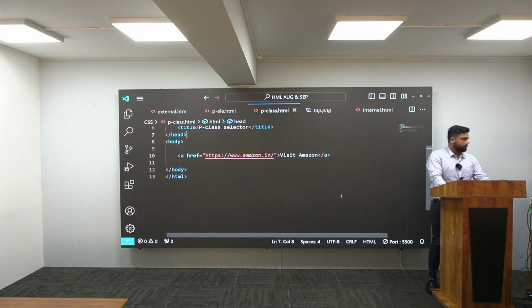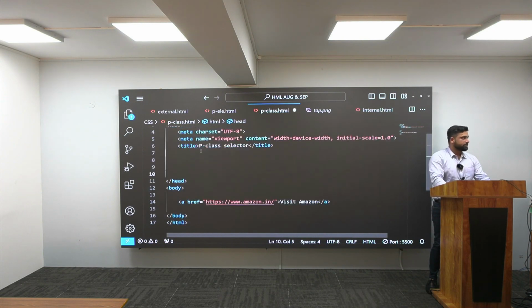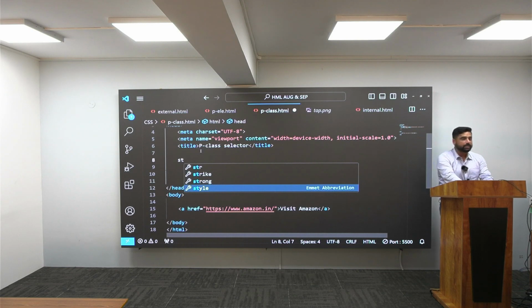Now first of all, I am using an approach called the internal approach. If you want to use the external approach, you can. It depends on you, but I am using the internal approach. If we are using the internal approach, then we have to give a style tag.